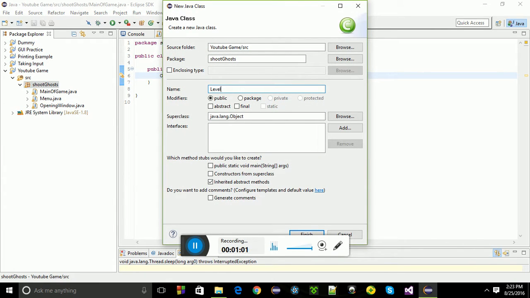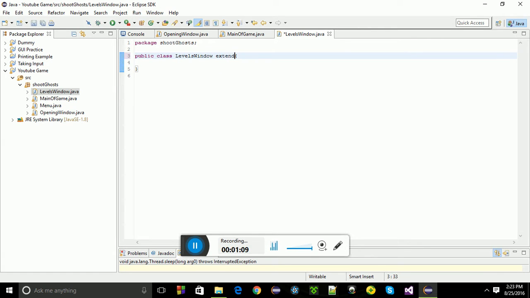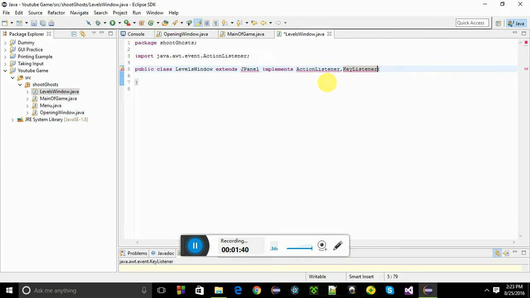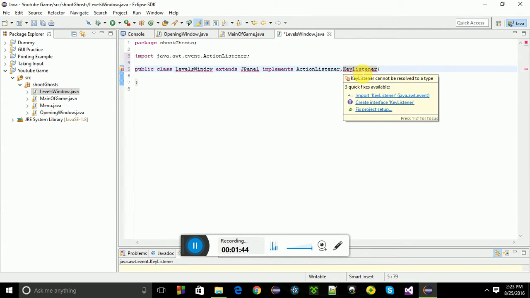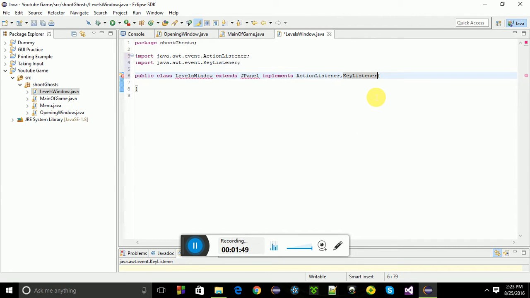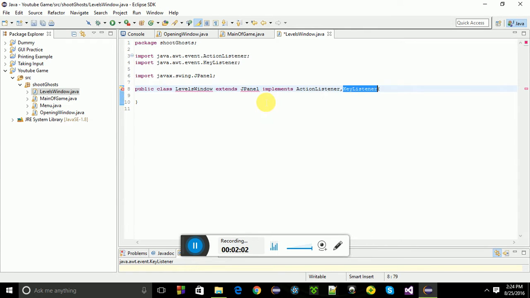I'm gonna name this levels window, and again it's gonna extend a JPanel. And as we're going to work with some buttons, and I want to use some keyboard events, I'm gonna have to implement action listener and key listener. Action listener listens to the action we do by pressing on the buttons, and key listener listens to the key events. When we press any key, this thing right here will carry out our code. Anyway, we have to import the JPanel, and still there is going to be an error.